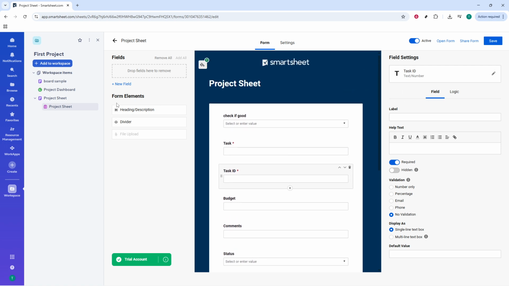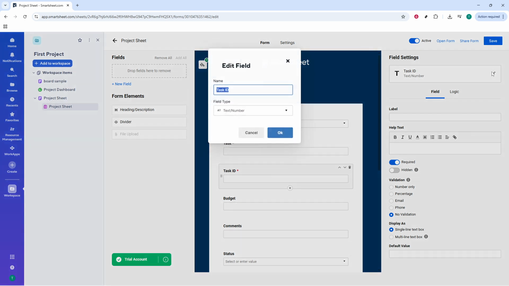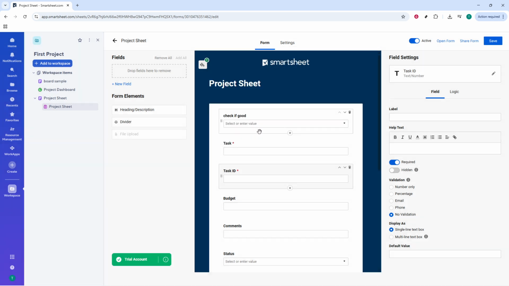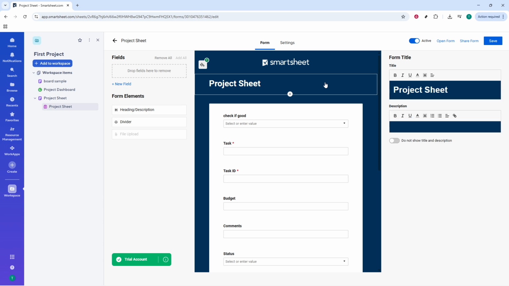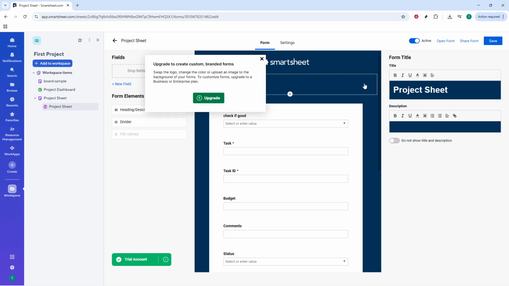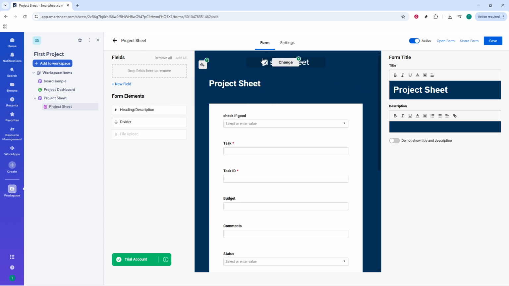In the Settings tab, decide where new entries should appear in your sheet. At the top if you want the latest responses first, or at the bottom to keep chronological order. Customize the confirmation message people see after they submit so they know their response was received and what to expect next. Finally, choose the right security setting. Allow anyone with the link to respond for broad access, or require a Smartsheet login to restrict submissions.